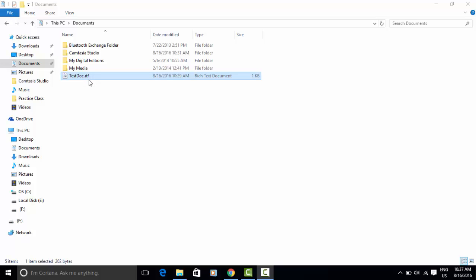In this case, that means Rich Text Document. If you are opening a Microsoft Word document, it's going to say .doc or .docx. If you're opening a PDF, it will say .pdf. Another way to tell is over here, there's a column that's called Type. Beneath that, it's going to tell us what that item is. So we can see these are listed as file folders, and this one is a rich text document.